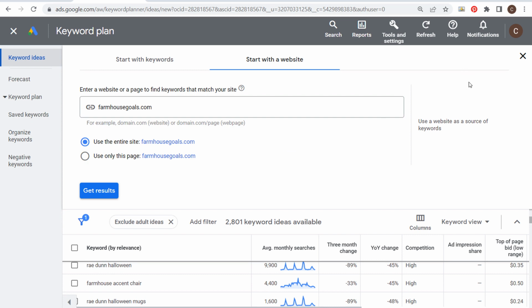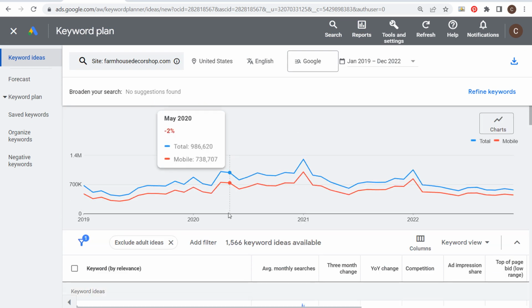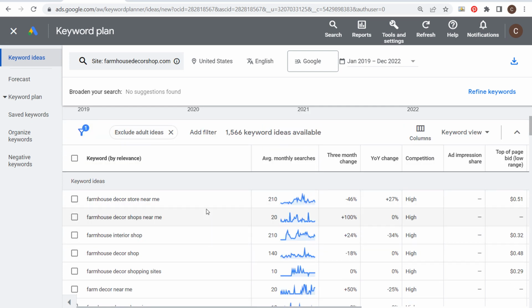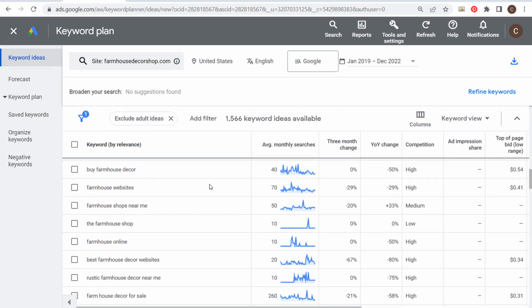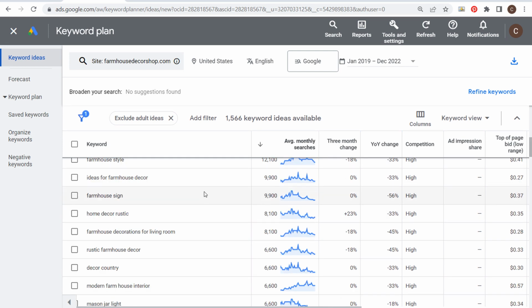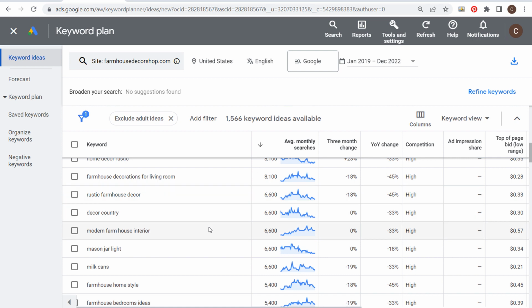So if I take a farmhouse related website here, for example, I can use a website like farmhousedecorshop.com, use the entire website, click on get results. I can see some of their top keywords. So they have over 1,500 keywords here, and you're going to see some of their most relevant keywords: farmhouse interior shop, farmhouse decor shop. And as we come down, I can use some of their most relevant keywords or some of their most popular keywords to actually say, okay, let me make sure I'm creating content and creating pages for something like mason jar lights, something like milk cans. So I can make sure that I'm also ranking for these keywords and driving some of this traffic back to my website.